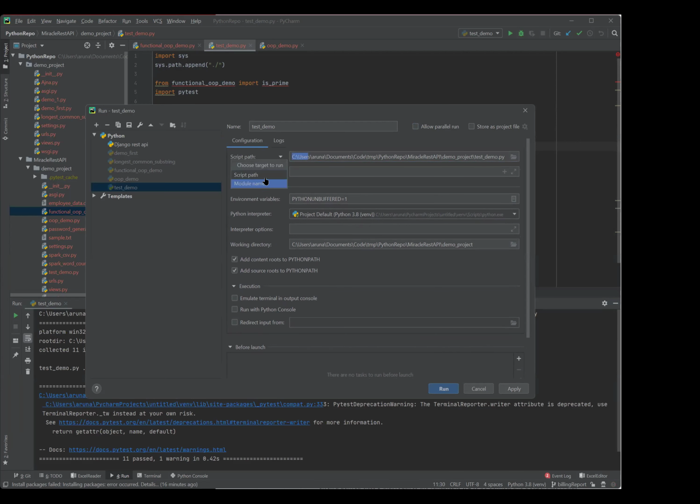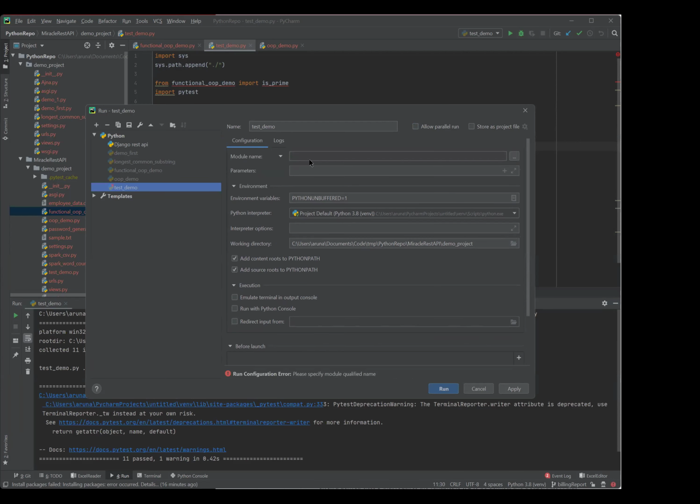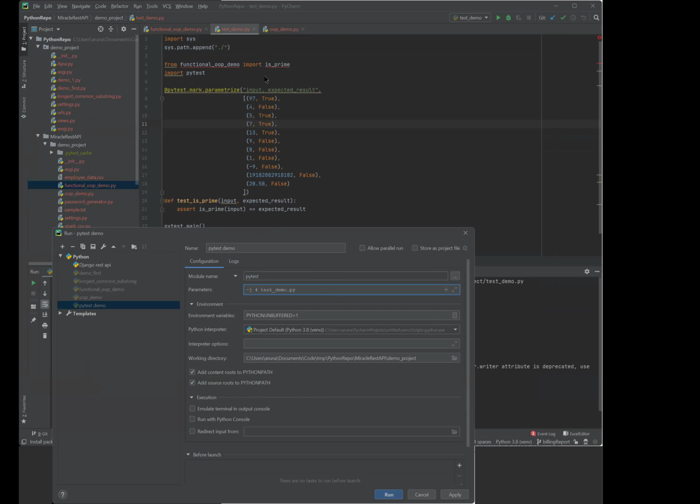Okay, so here is a module name. So instead of a script path, I'm gonna select module name and I'm gonna select Pytest module. Okay, so Pytest module. That was a Pytest demo. The parameters are gonna be test_demo.py. And I think -j option or -m option. Okay, I think -j. If I say 4, okay, that means Pytest is going to run 4 test cases simultaneously. Okay, so you can see that you have multiple parameters here. So we have 11 test cases. Out of the 11, it's going to run 4 at a time.